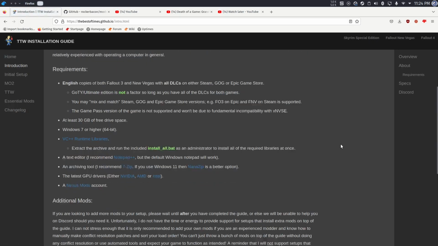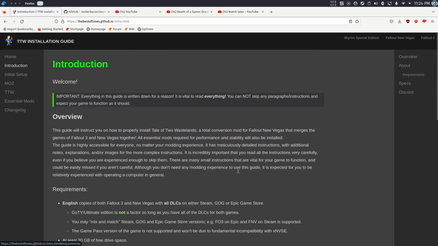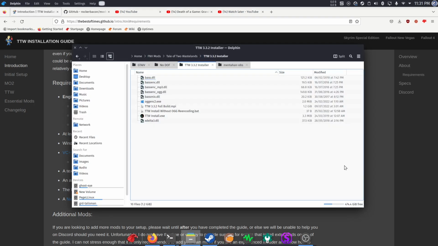So the requirements are pretty much the same. The steps are pretty much the same. So what makes it different between Linux and Windows? Well, basically, the difference is the installer, because the TTW installer is like extracting Fallout 3 game files and then converting it into a New Vegas mod. Basically, the only barrier that separates installing TTW on Linux and installing TTW on Windows is the installer itself.